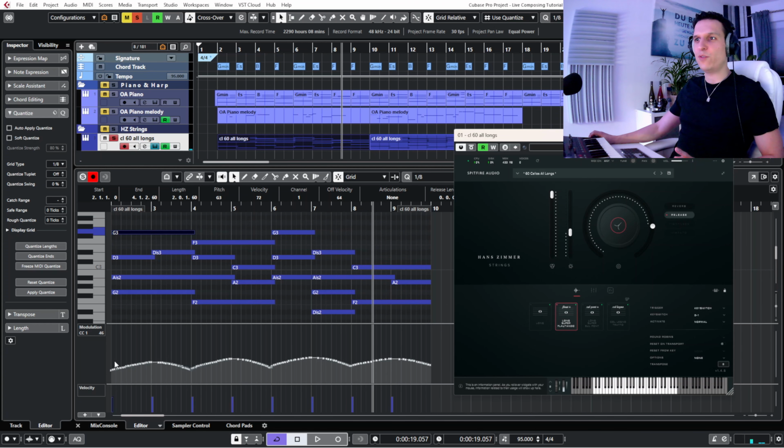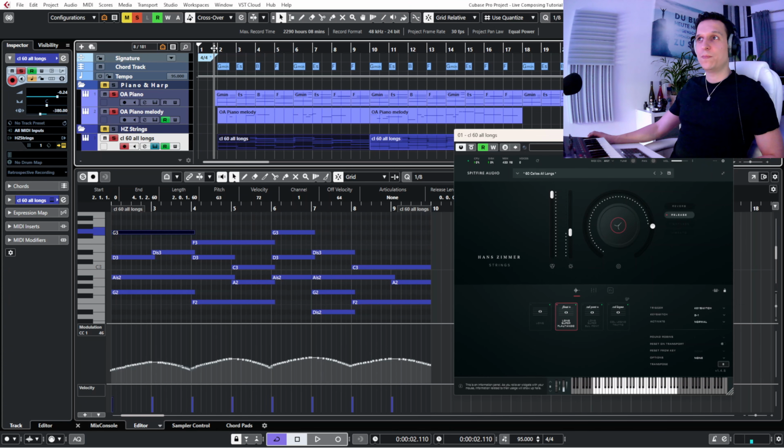And yeah, right here you have the modulation. It's nothing special, only a little bit going up and down, bringing in a little bit of movement, and that's pretty much it. Together with the piano, it sounds like this.